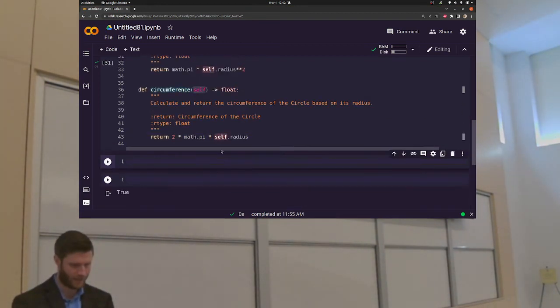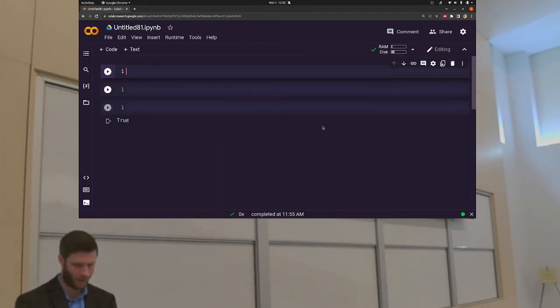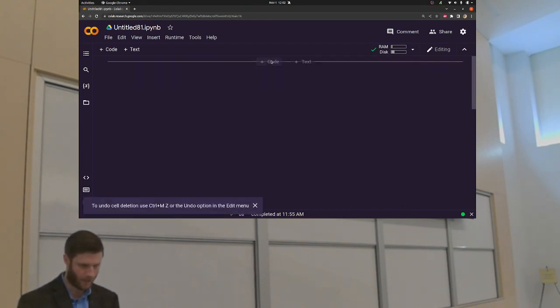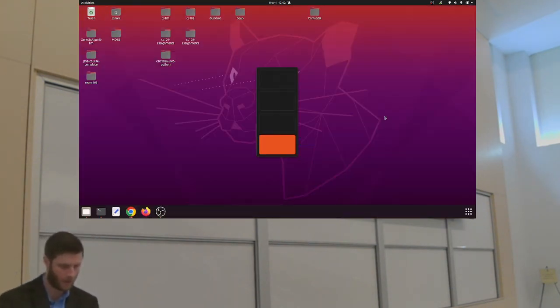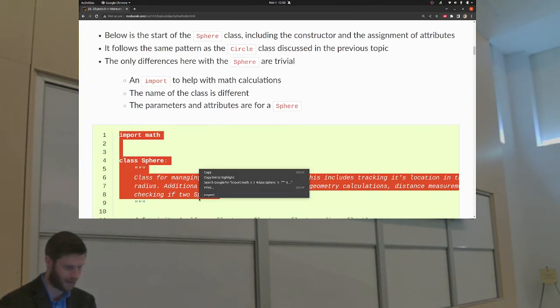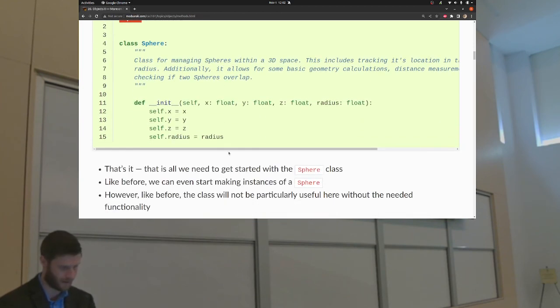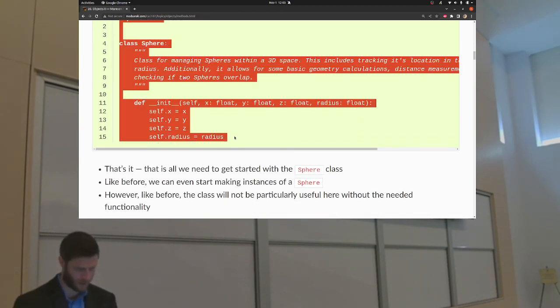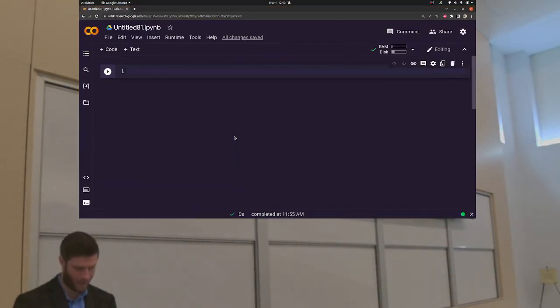Let me get rid of this. Let me get rid of this. So I've got my empty notebook, delete, delete, delete, delete. Okay, starting fresh. So what do I need to start defining? So I'm importing math here. I'm going to plop it here, hit run.